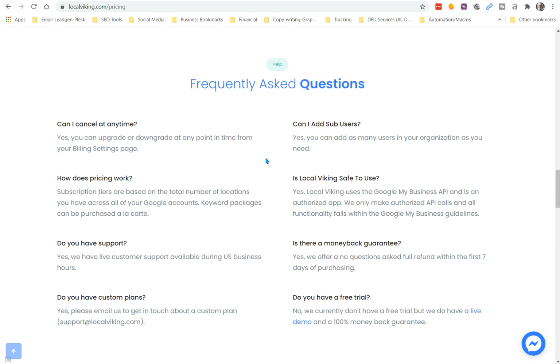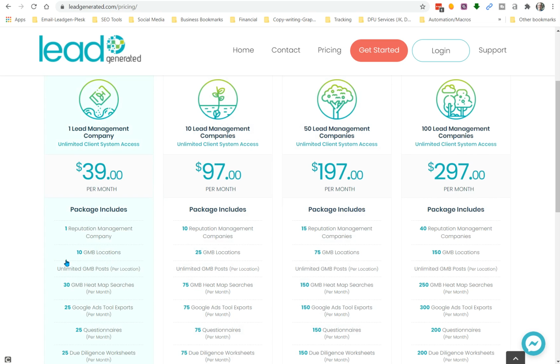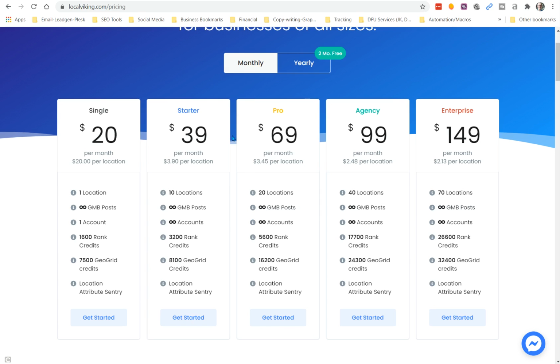I wanted to look at what Local Viking offers, and then to see what the difference in functionality is, because what you're paying here is one per location. So what you can do for this one is, as I said earlier, you've got 10 locations here. That's what your pricing is. So with these ones, you've got 10 locations, so it's $40. Lead Generated doesn't have this first tier like this. Lead Generated kind of starts here as well. So the rank credits. So then you can follow different keywords and see how your GMB is ranking. So you've got rank tracking essentially for Google My Business listings. And then here, you've got 165 7x7 grid searches. So 165 is the number there.